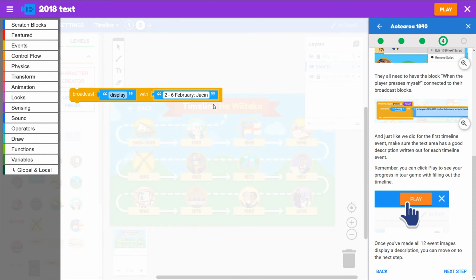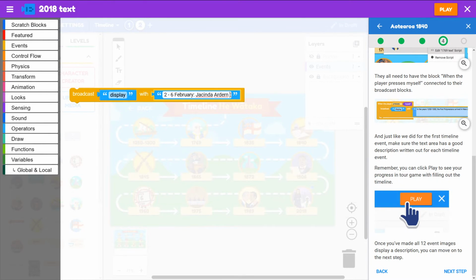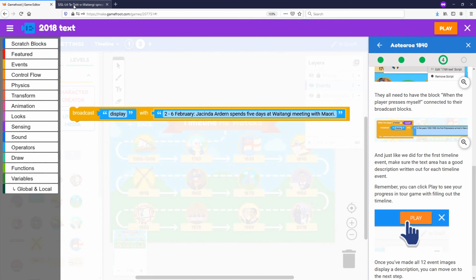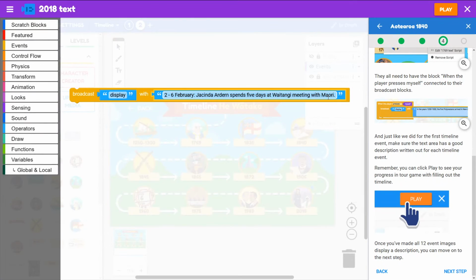Jacinda Ardern spends 5 days at Waitangi meeting with Māori. I wonder if we can snag one of those special A's. Yeah, there we go. Perfect.